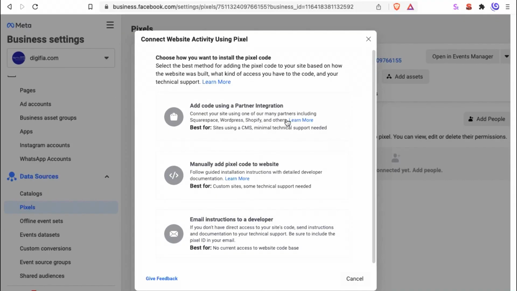So there are 3 ways to set up the pixel. Basically 2. The last option is to email your developer, so that we won't consider. First option is the partner integration. Meta has partnered with some of the leading CMS platforms for a smoother integration. For example, if your website is built on WordPress, then you will get a plugin for Facebook Pixel or Meta Pixel, and you can continue with the setup process.